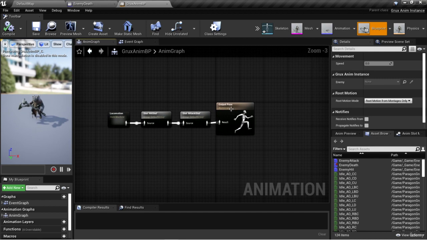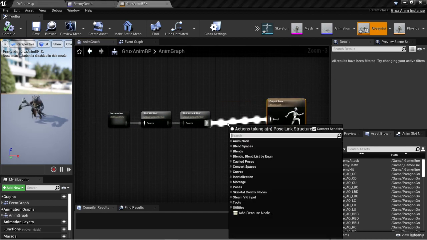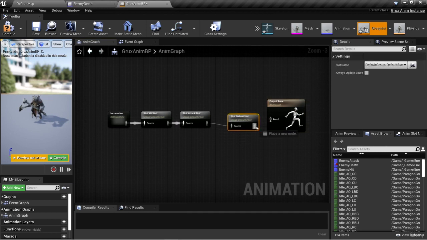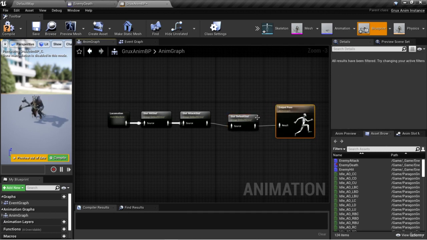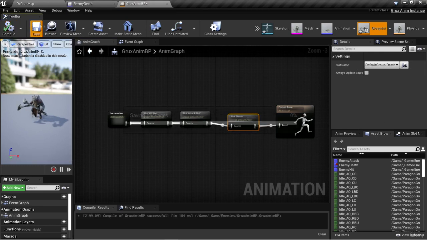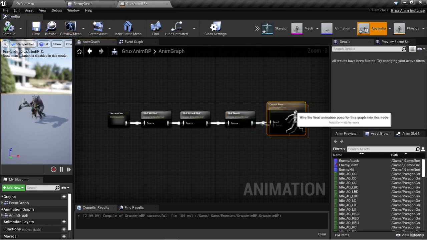Let's go into the animation blueprint in the anim graph, and we're going to add another slot node here. So let's go ahead and drag, type slot, and connect this to the output pose. Now click on our new slot node and select death, and compile and save. So we're now capable of playing the death animation.